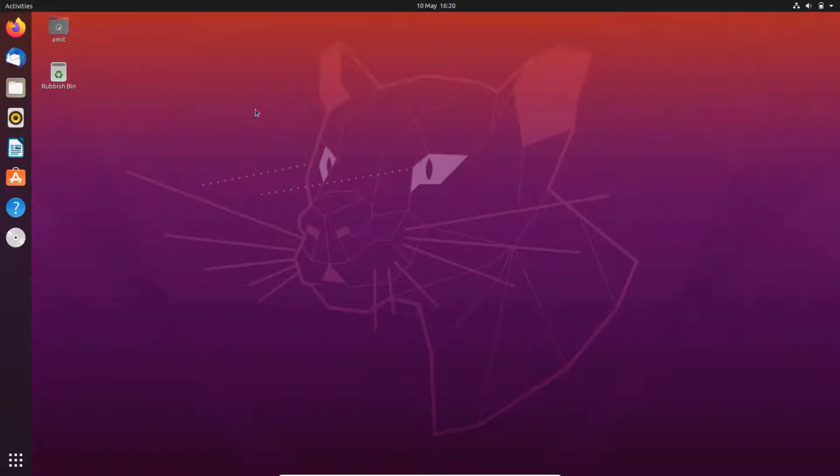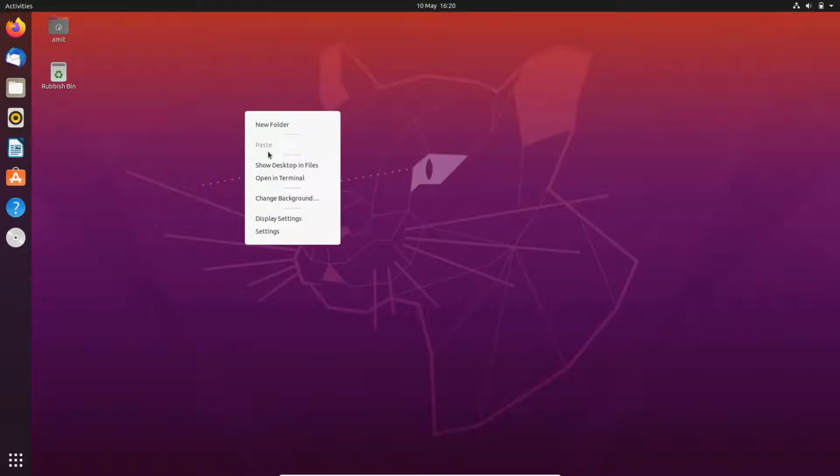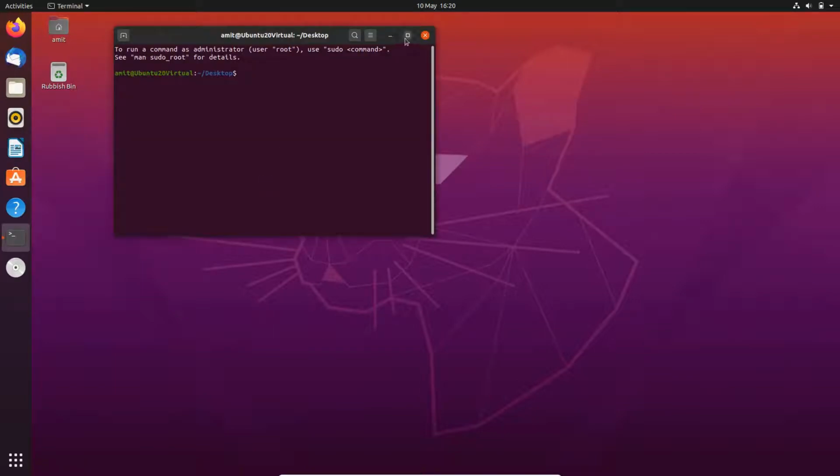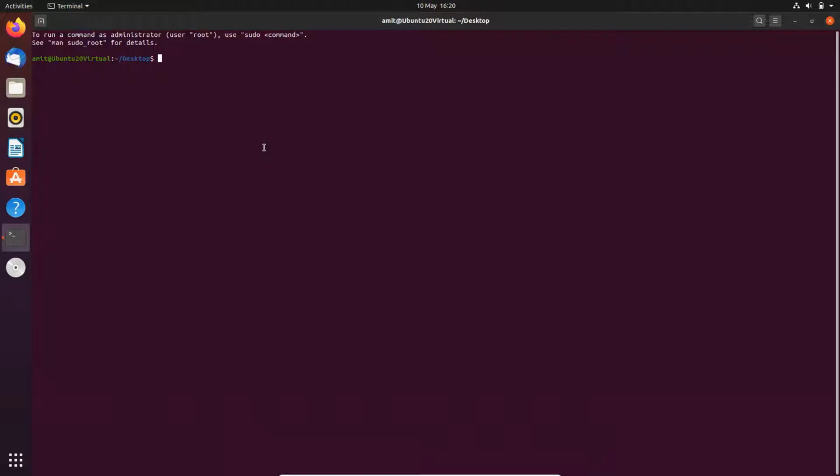So once you're in the machine on the desktop, you simply right click, then you open in terminal. Okay, so once the terminal's opened, you simply need to type in a couple of commands. So the first command is sudo apt update -y.